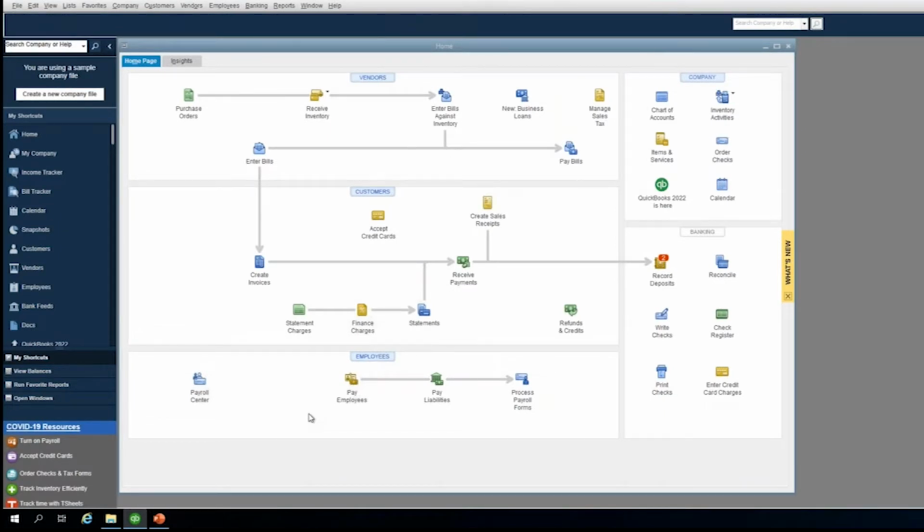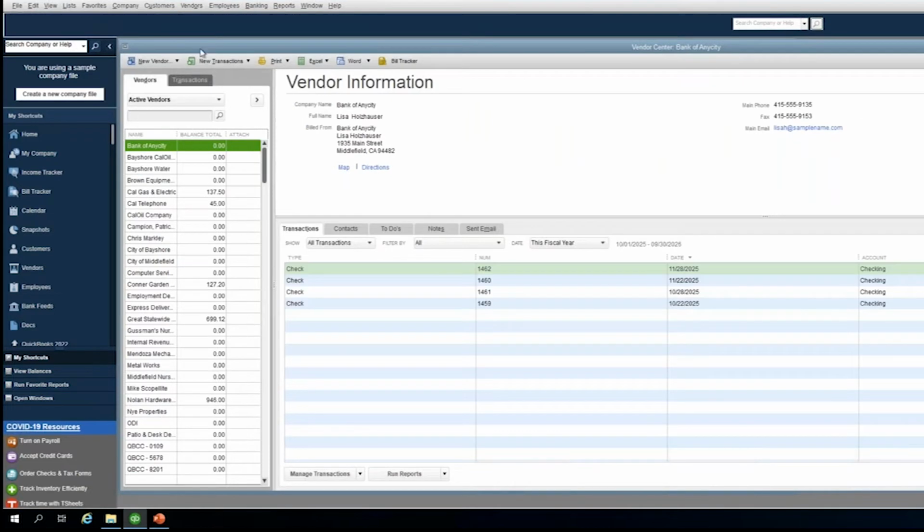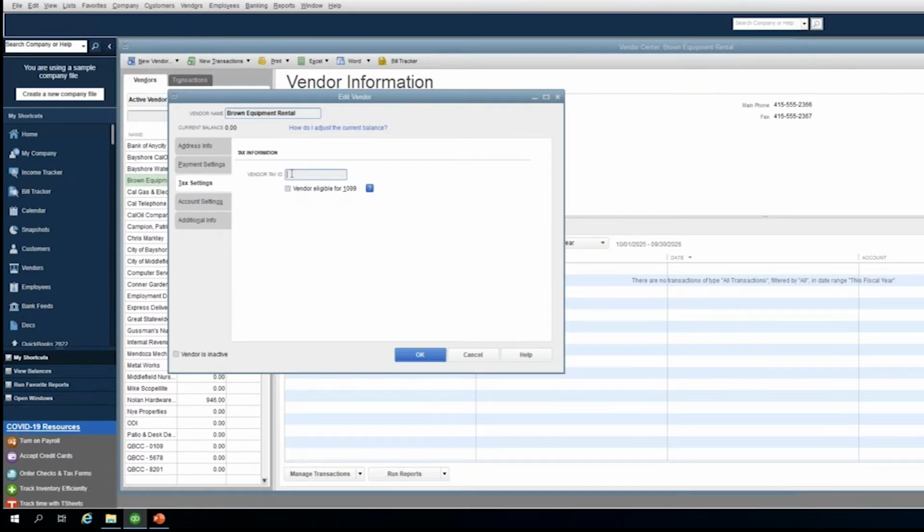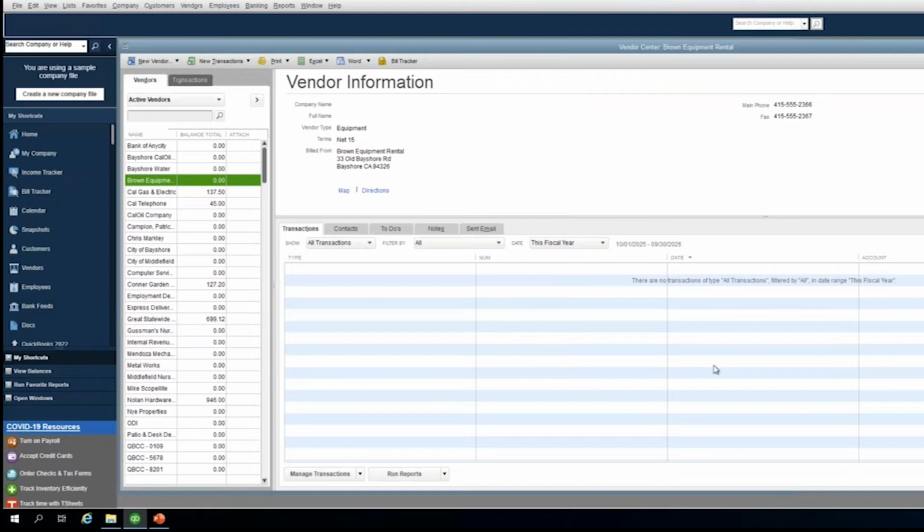This is the 2021 version of QuickBooks Desktop Pro. One of the things that you want to do throughout the year is to maintain your vendor information. Go up to the vendor in the toolbar across the top. Go to the vendor center. Pick the vendor that you want to keep updated properly. And on the third tab, tax settings, you'll see where you can enter the vendor tax ID, which is the federal EIN. And if they are eligible for 1099s, you need to check the box, vendor eligible for 1099. Save your work and keep this maintained throughout the year.